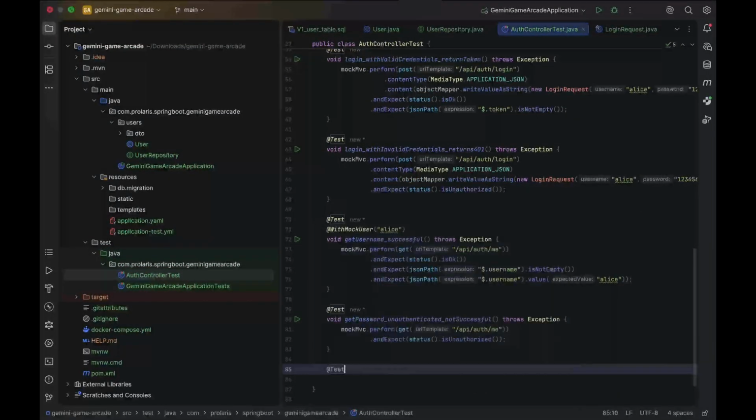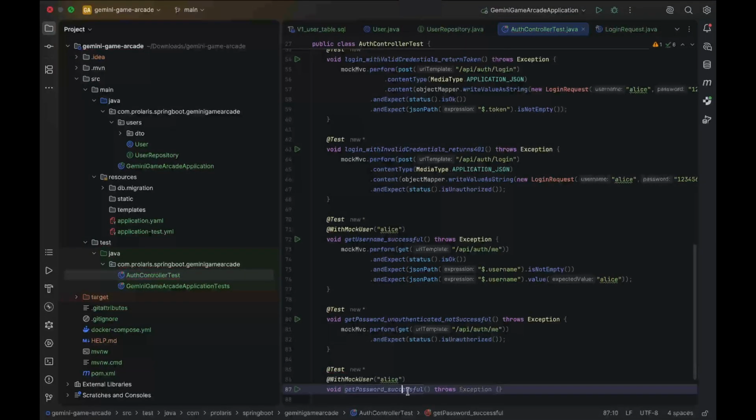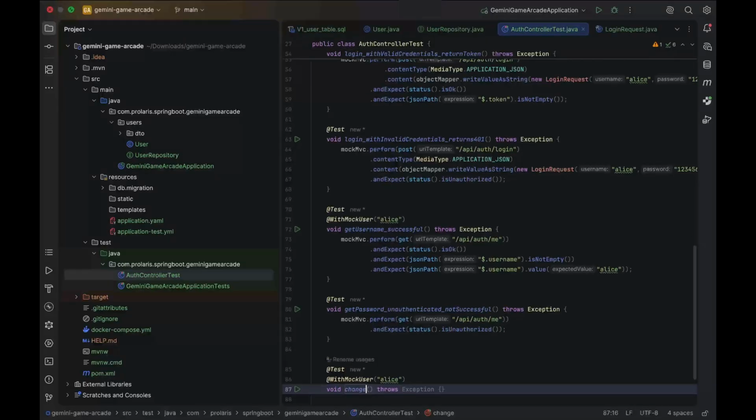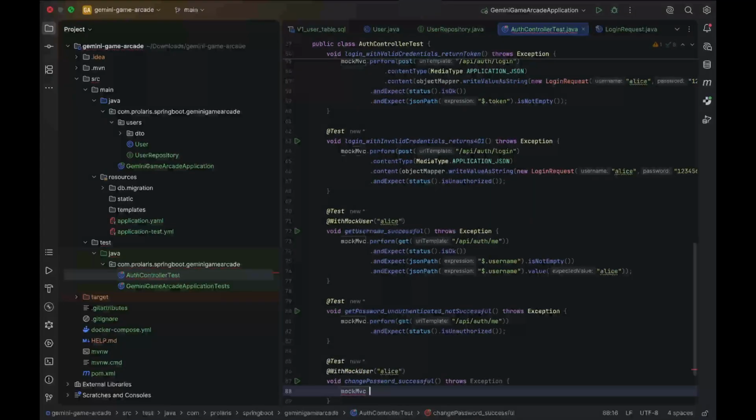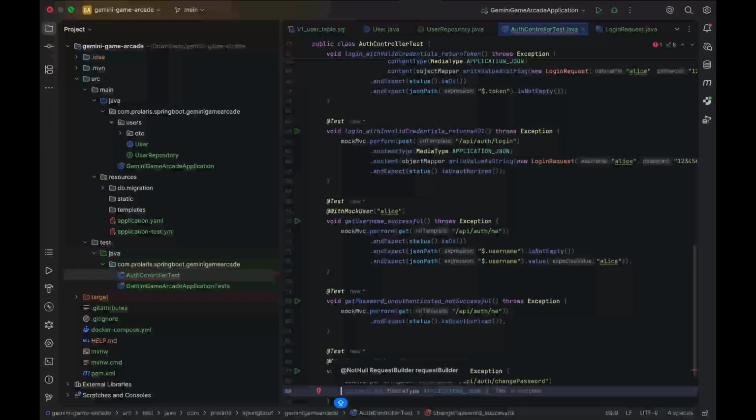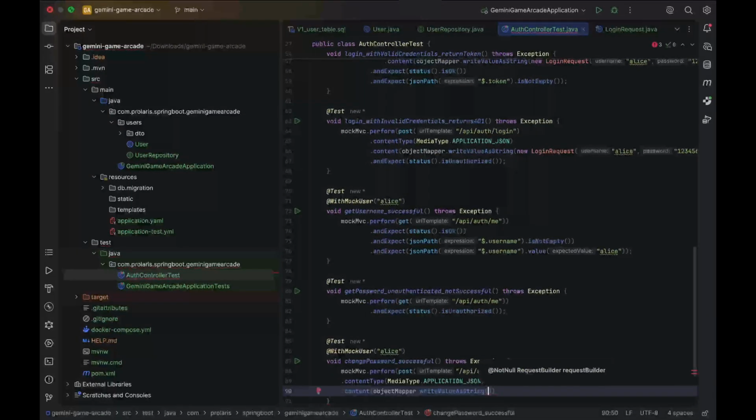Now for our next test, we will use the mock user and we will try to change the password. So just change. We will call it change password, and it will be for a successful one. Nice. Now let's actually do this. So mockmvc perform a post operation for change password endpoint. The content type will be JSON application, and nice auto completion, and we'll use write value as string.